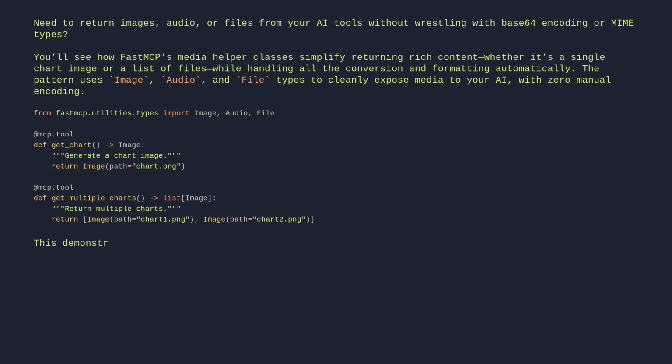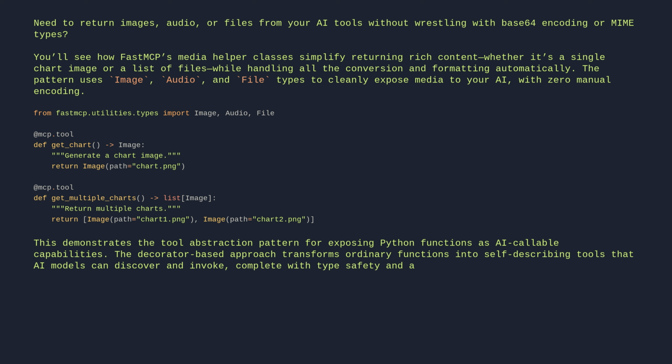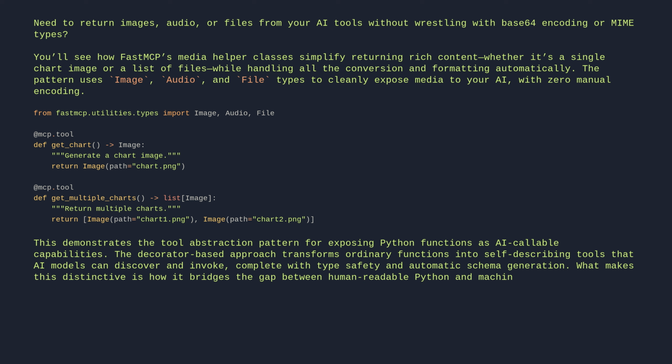This demonstrates the tool abstraction pattern for exposing Python functions as AI-callable capabilities. The decorator-based approach transforms ordinary functions into self-describing tools that AI models can discover and invoke, complete with type safety and automatic schema generation. What makes this distinctive is how it bridges the gap between human-readable Python and machine-readable tool definitions without requiring manual API boilerplate.